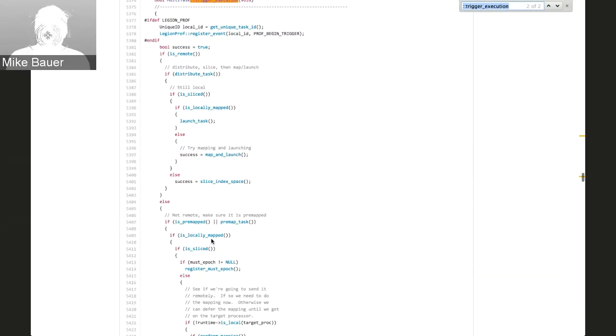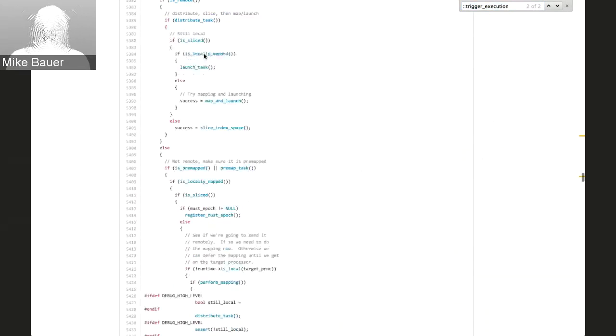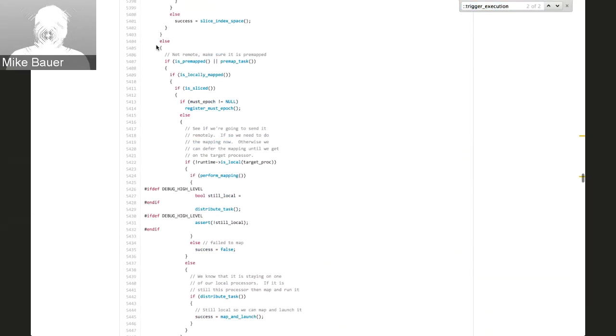Okay, so again, we're going to have a little branch here, checking to see whether or not we're remote. Let's skip the remote case first. We'll come back to it. Okay, so if we're in this else branch, we're looking to see if it's not remote. So the first thing we obviously have to do is check to see if this task has been pre-mapped. If it has, we're already good, and we can go into this if.